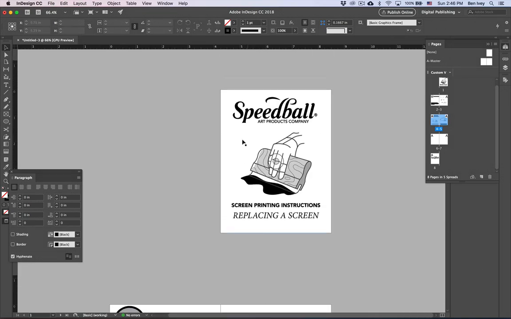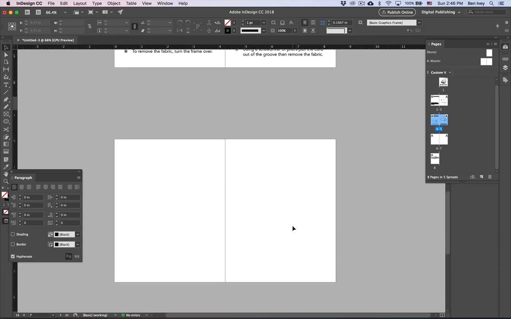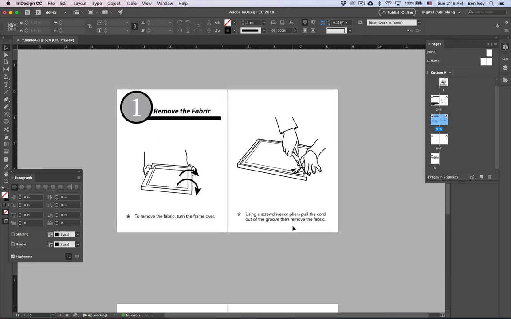The front cover, which again you can design your own or use this one, needs to be on the first page, and the very last page needs to just have the Speedball logo. You may add color to this if you wish, and you can add any kind of borders or decoration that you see fit for your design.